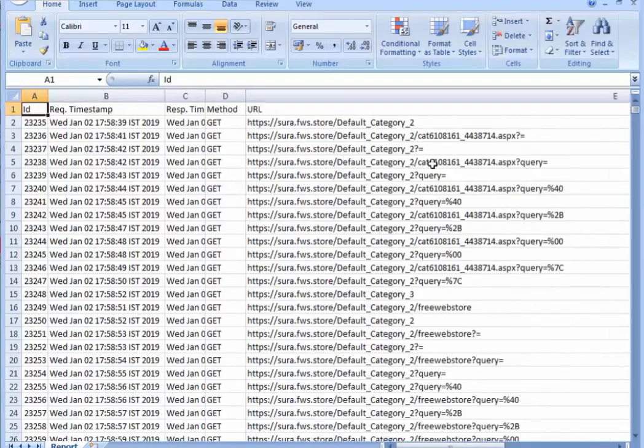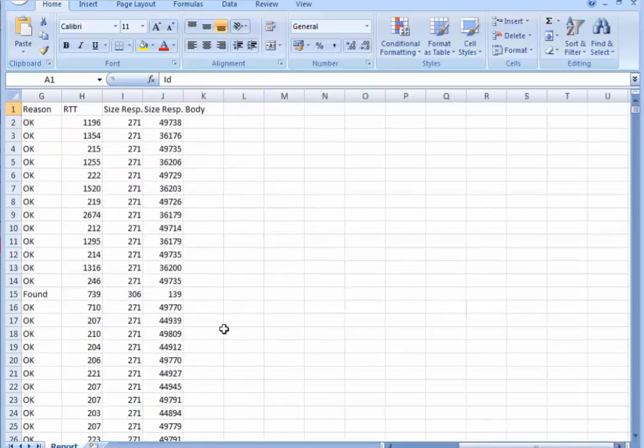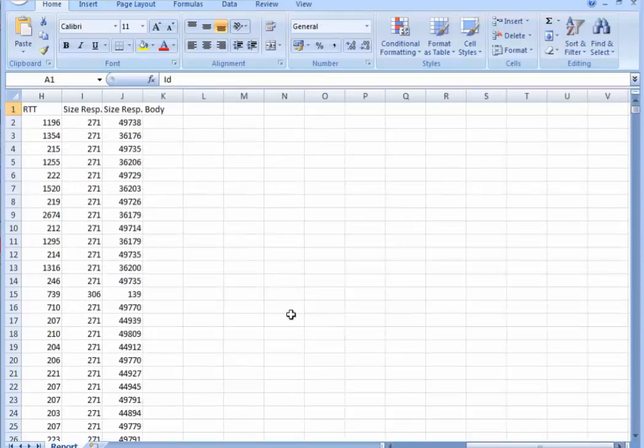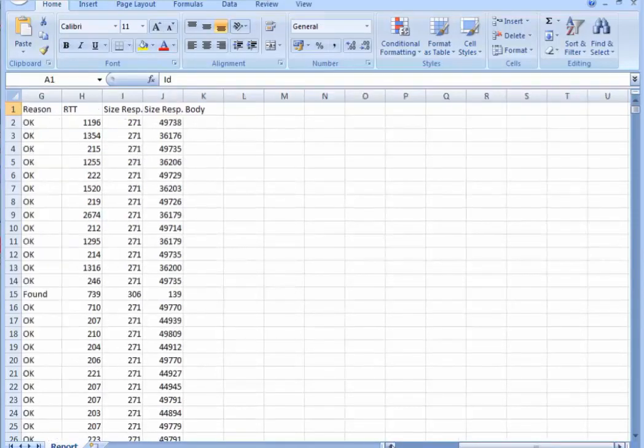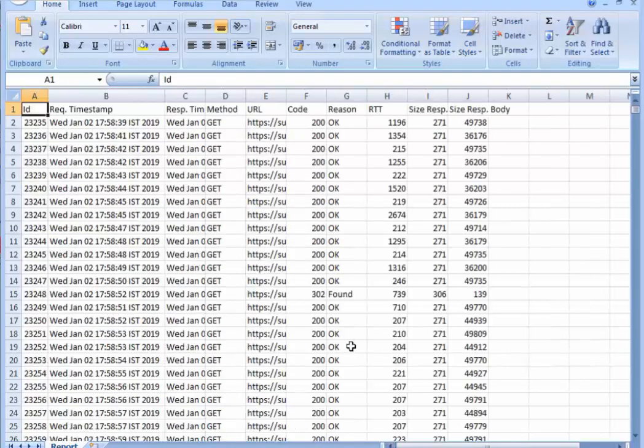We could also look into the CSV report which I have just opened. It will give us the timestamp, the URL, and the details about it. My suggestion to you would be to just read, understand and explore this in detail.